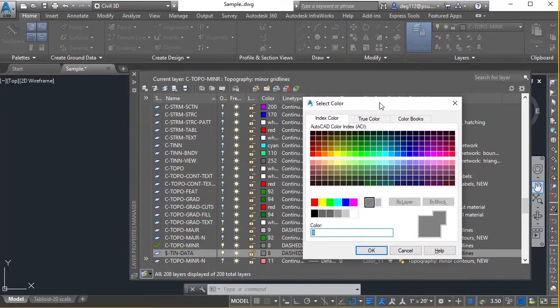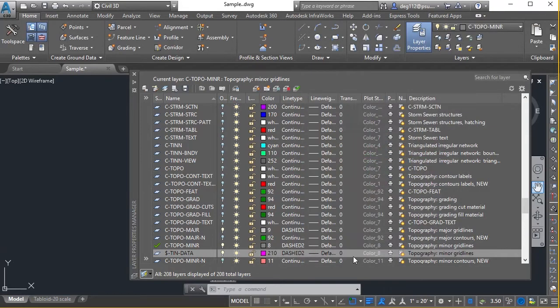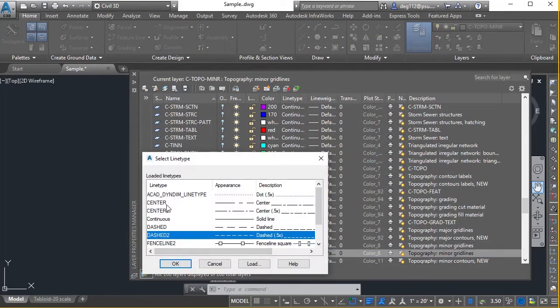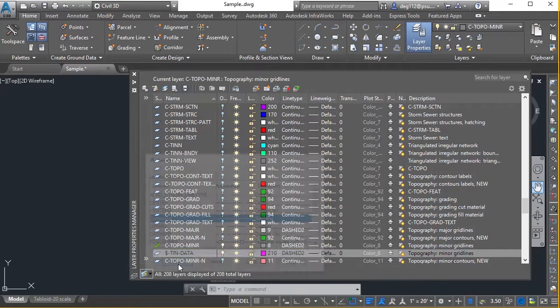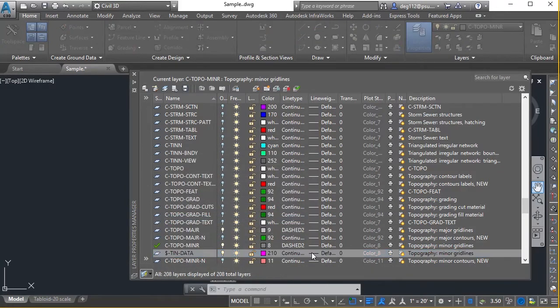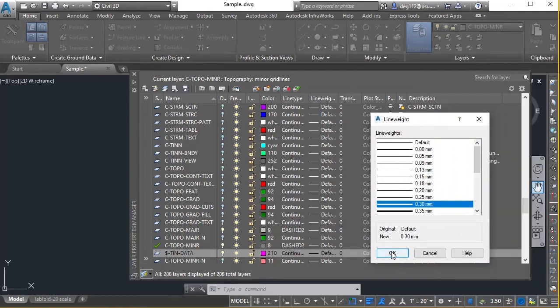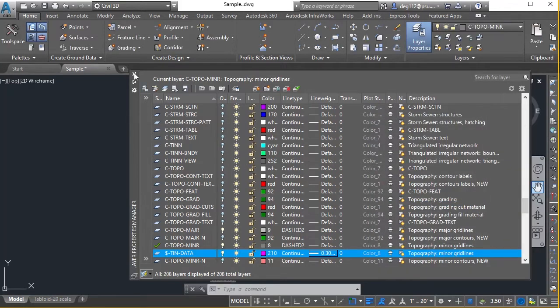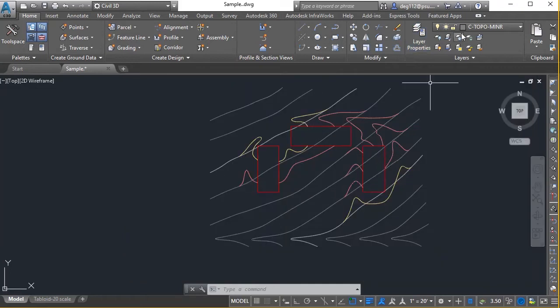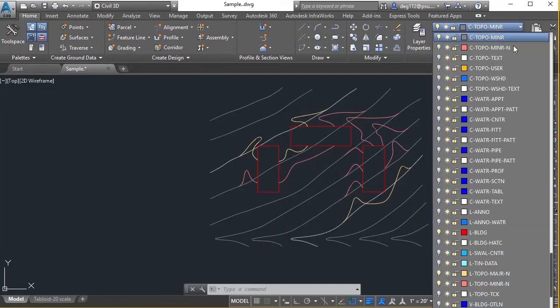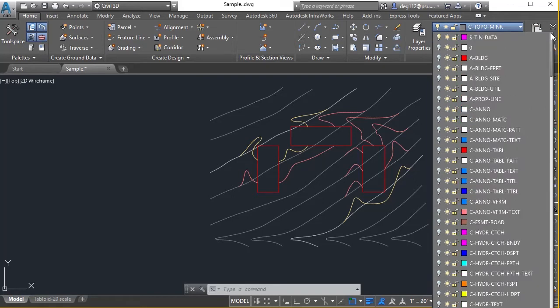I'm going to make it a color that stands out. My color was on another window. I'll just make it some purple color that's going to be bright enough that I'm going to see the difference when I actually apply it. I'm also going to make sure it's still a continuous line, and change the line weight to be a little thicker so I can really see that. I've made that selection. Hit OK and close that up. If you notice, when you use the $, it sorts to the very top of your listing.